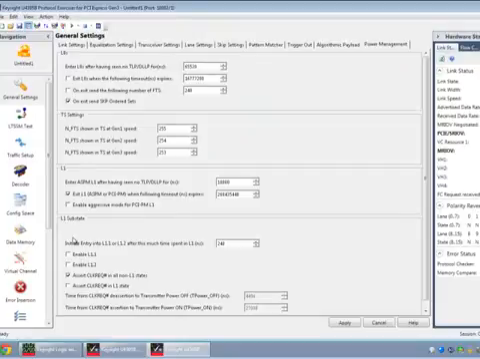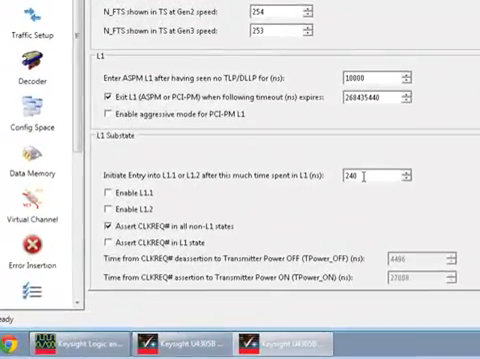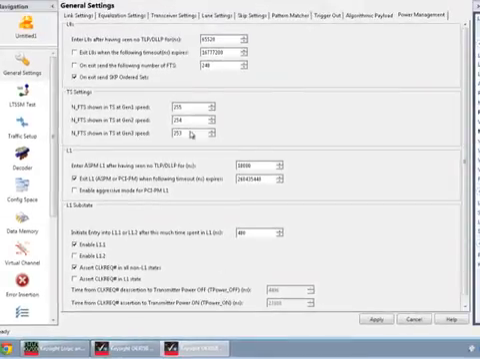For the L1 substate, additionally, I want to initiate L1.1. Let's go 400 nanoseconds after we enter L1. Let's enable L1.1. Well, we won't test L1.2 yet. We want to assert the clock request in all non-L1 states. You can even do wrong configurations. And then these transmitter power voltage on and off settings tie to L1.2, so they're currently grayed out. There are also settings here for L0s and the recovery times. We're not worried about that right now. So now I apply those parameters.